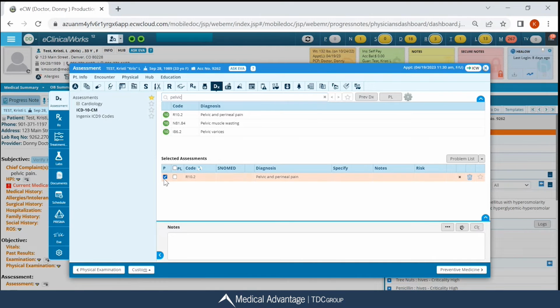On the far left-hand side, I have a P column. This stands for primary. The first assessment that you enter in the patient's chart is automatically going to make that selection for you. The next column that you have, PL, is for problem list. So if I wanted to add this particular assessment into my patient's problem list, I could do so by checking this box. I can see the name of my code here. If there was a SNOMED code, I would see that listed, my diagnosis name, and then I have a couple of other additional boxes here if I want to add some more information like notes or if it's a high risk. On the far right, this X would delete any notes that I have listed here.